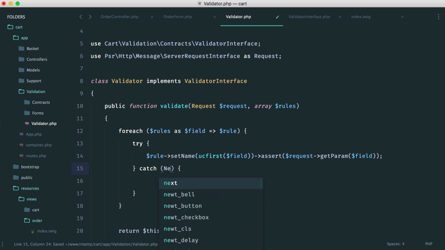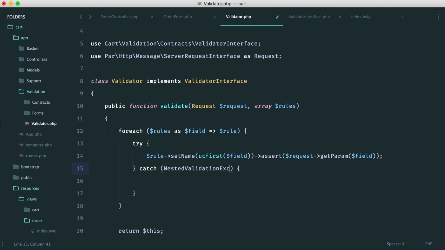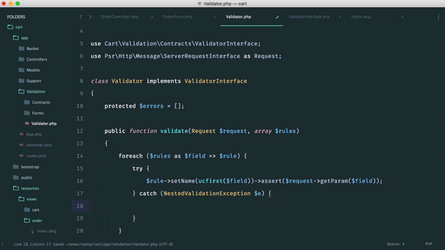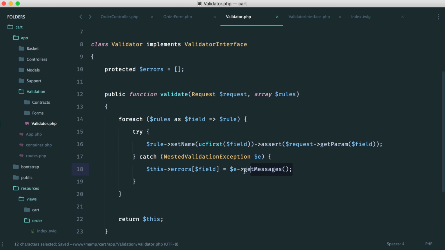Now here what we do is we catch a nested validation exception, and then if that's the case, we want to append to some kind of errors array. So here we're just going to say errors like so, and then in here we can say this errors, and then we want to categorize them under each field. Get messages. So what this will do is from the respect validation library, it will give us a list of messages. Of course, what we can have is if something's required, we'll just get one message. But if there are multiple error messages, then we'll obviously get them as well.